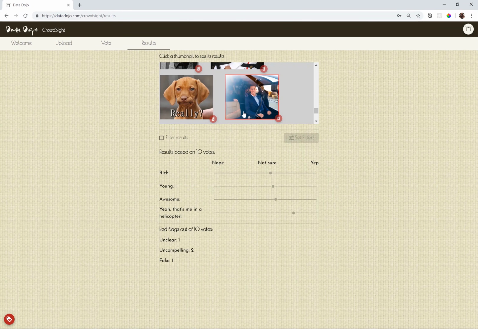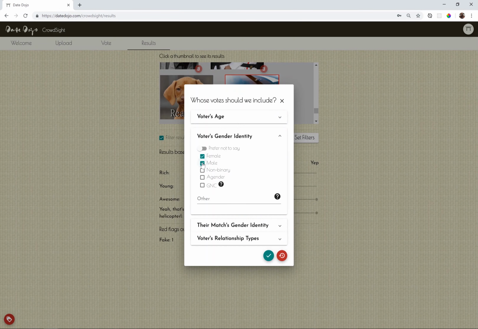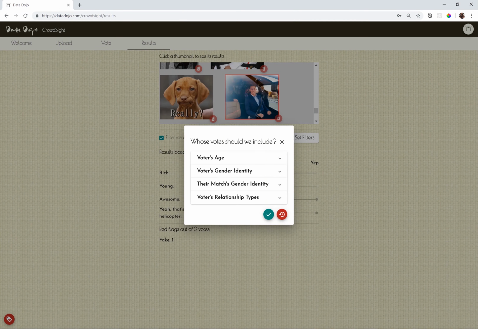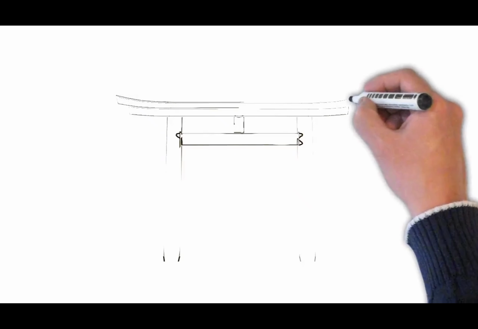This is another photo I was interested in. People can't tell that I'm rich, can't tell that I'm young, and well, a little bit of bump to say I'm awesome, but I bet it's all the guys trying to tear me down. So let me change my filter so that I can look at the women's votes. Uh-oh. The women don't think that this picture makes me look awesome, so maybe I don't want to use this picture after all. So that's how you use the CrowdSight tool.